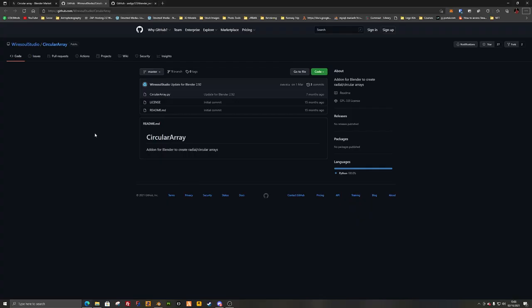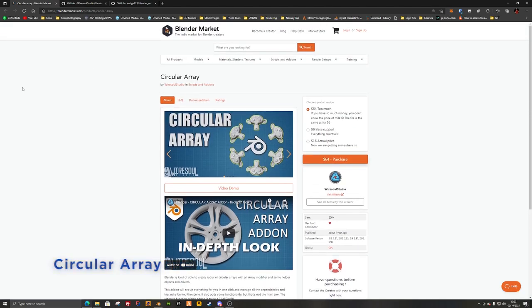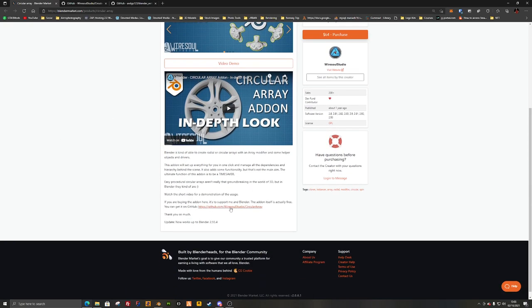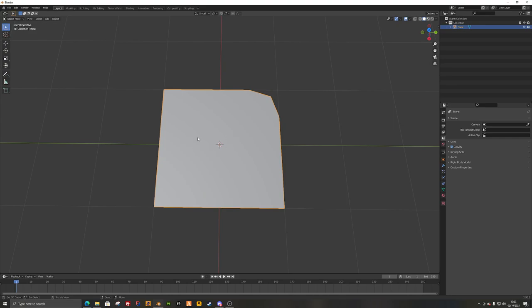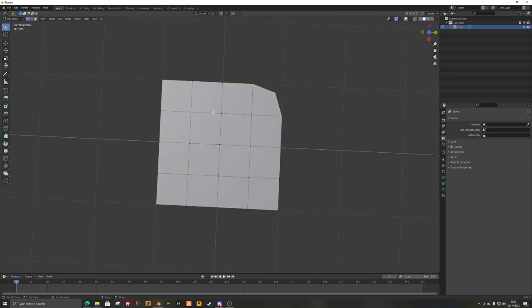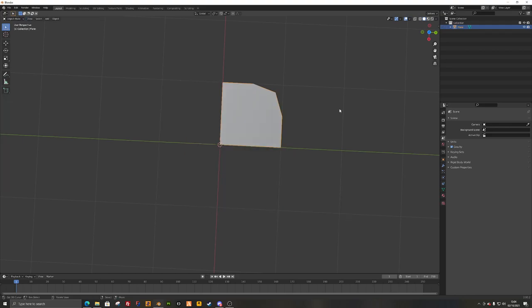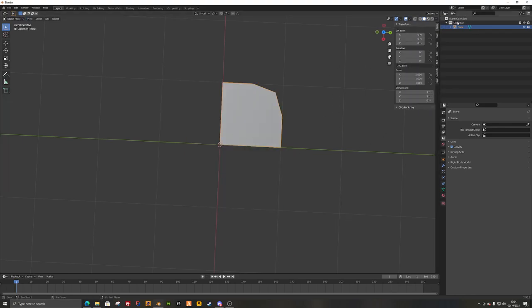Then we will also need the circular array add-on. I'll link you the Blender Market. It's optional to donate, but otherwise you can scroll down to the GitHub down here and just download it normally. And once you've enabled it, you can import it. So what we'll do is we'll delete this side of the planes. And then we open our side menu. So for me, that's N.